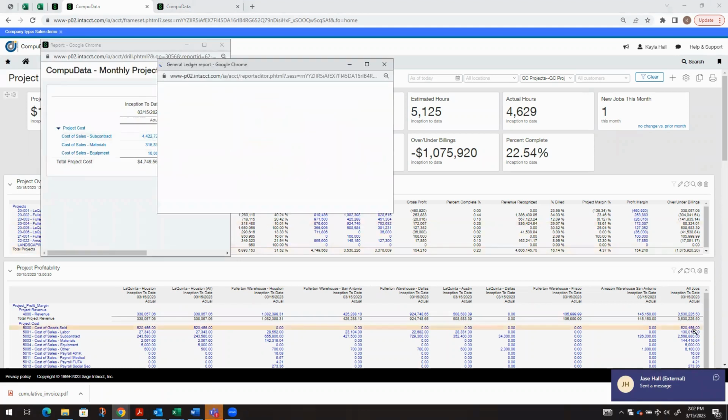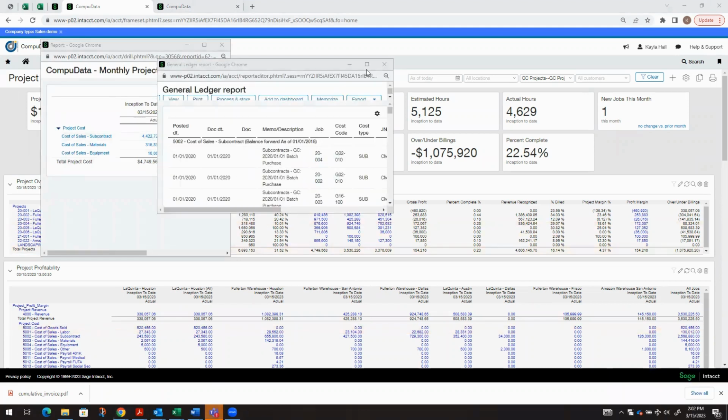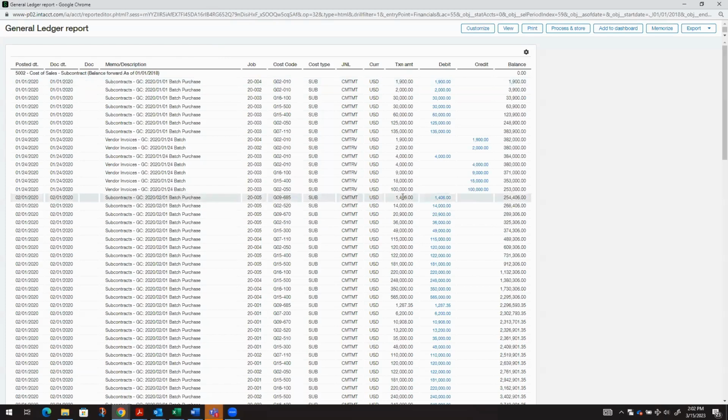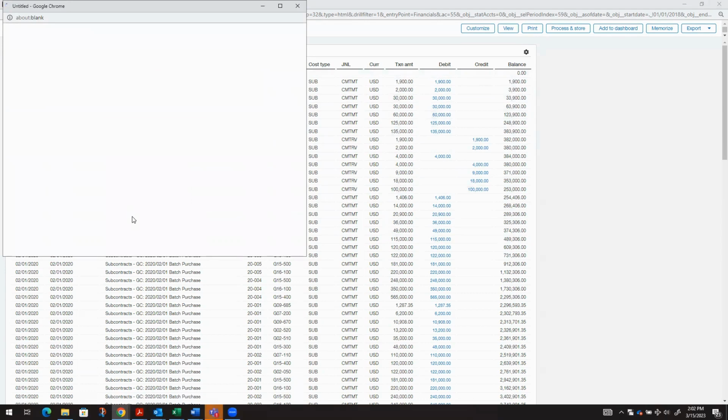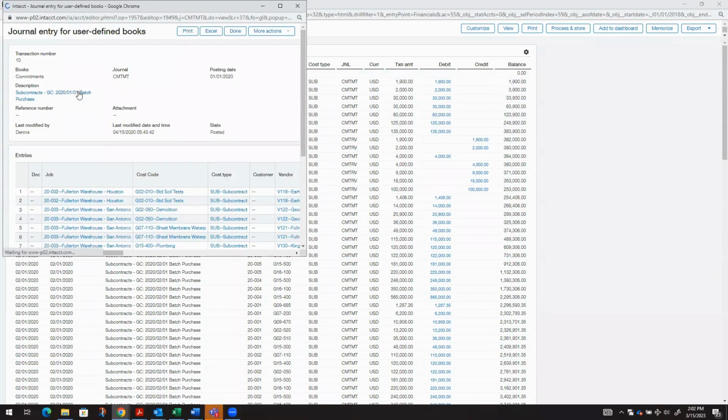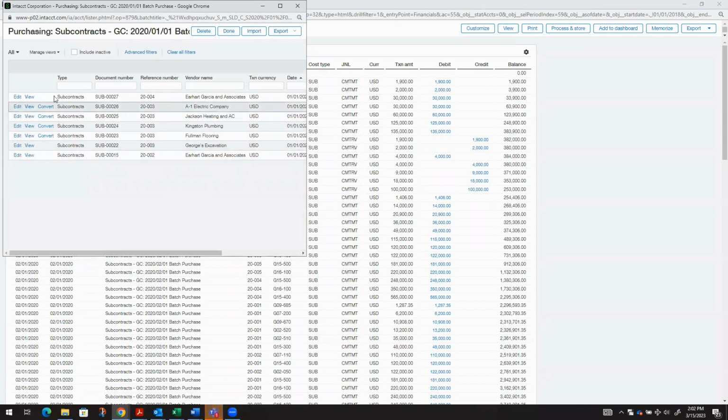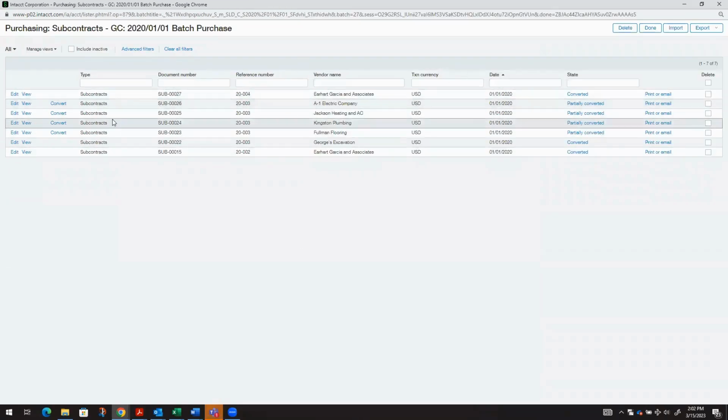If I continue to drill down into this key performance indicator, we'll see that it's pulling up all of the transactions that make up that specific amount or that bucket. If I continue to drill down, it will take me right to the transaction that is creating these amounts. As long as I have access, I can view these subcontract agreements. I can go in and edit.